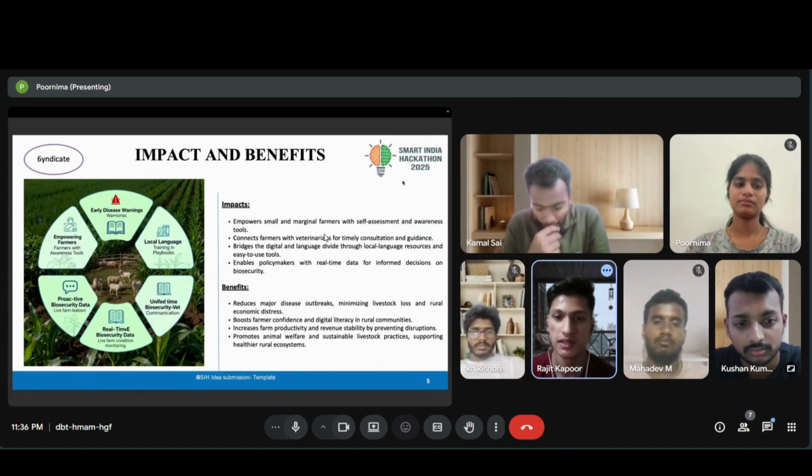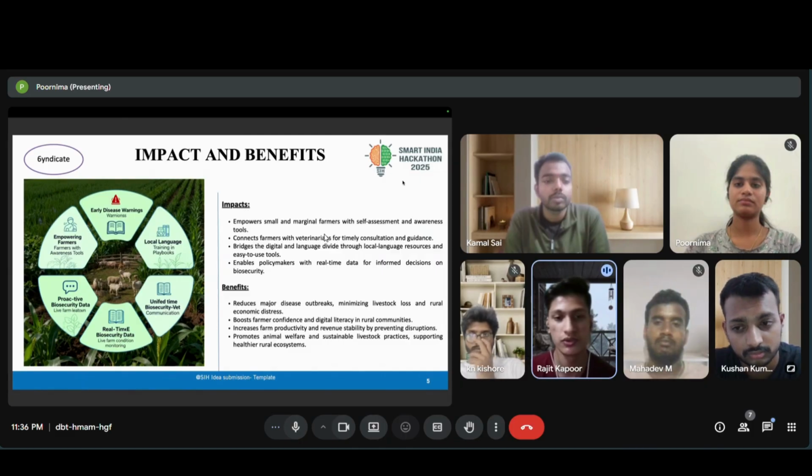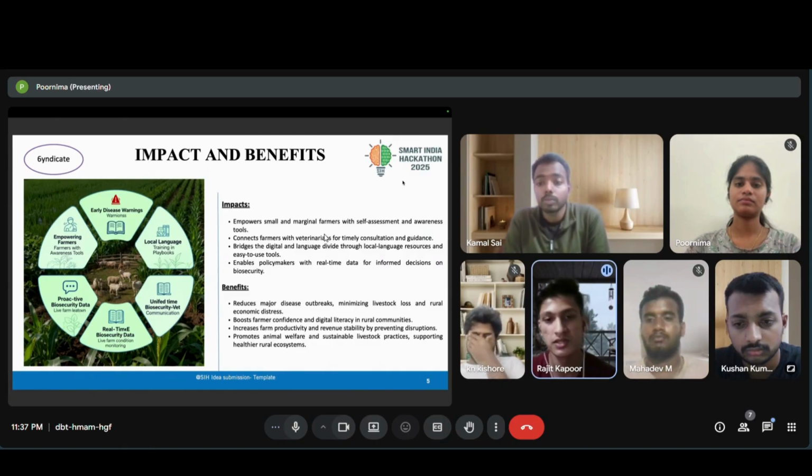for timely guidance. By offering local language resources, it bridges the digital and language gap, making technology easier to use for rural communities. Policymakers also benefit through access to real-time farm data, helping them make better decisions on biosecurity. Overall, this reduces major disease outbreaks, saving livestock and minimizing farmer losses.